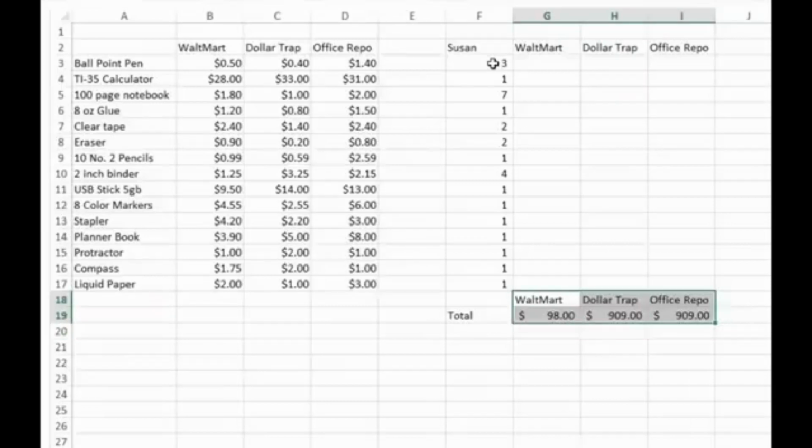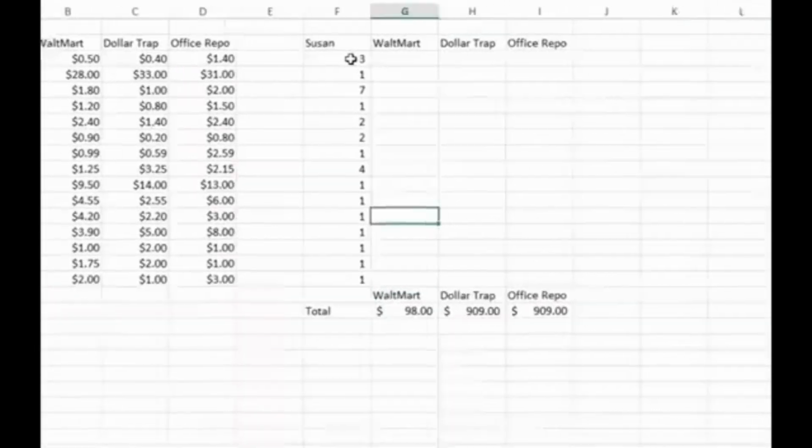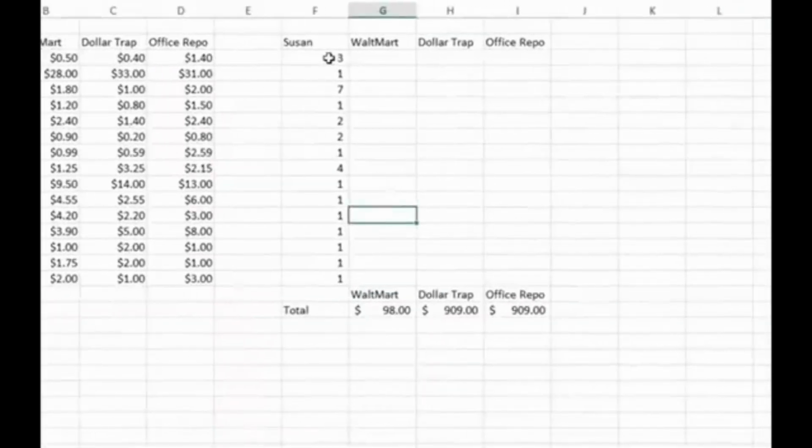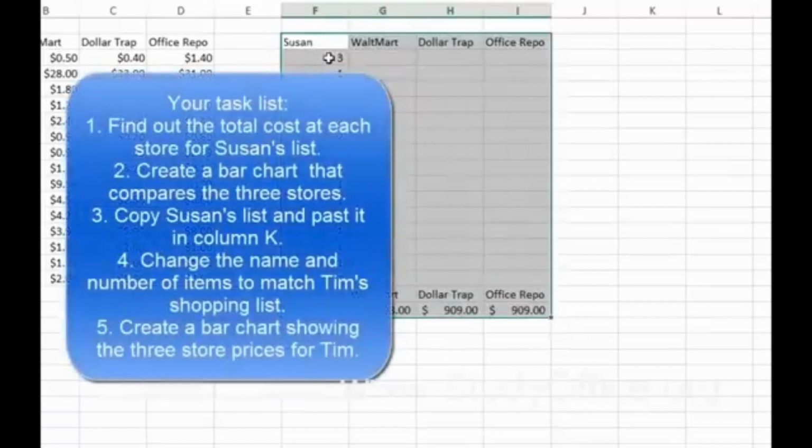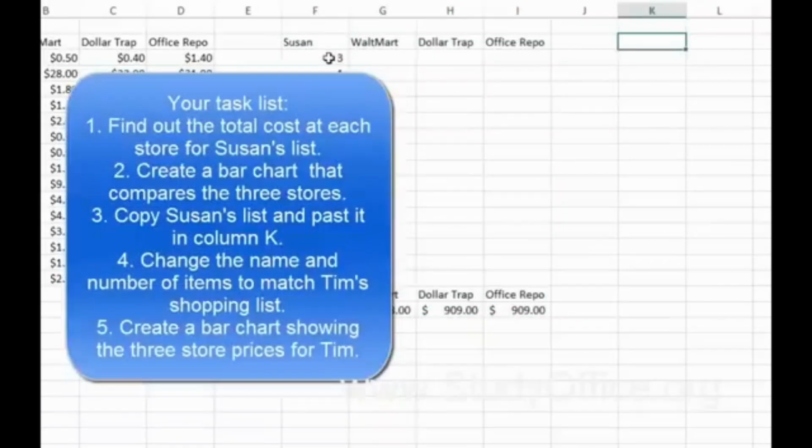Now, for the other fellow, we're going to have to make another chart. So copy everything you get from Susan, and then you could probably move it over to column K or so, and paste all of the information. Just change the shopping list so that Tim's list will be shown instead of Susan's. Then you'll be finished. Good luck.